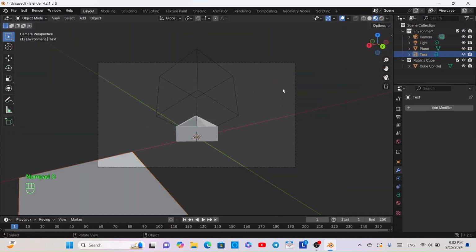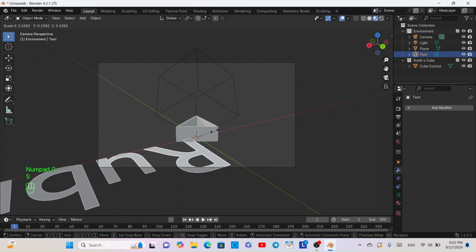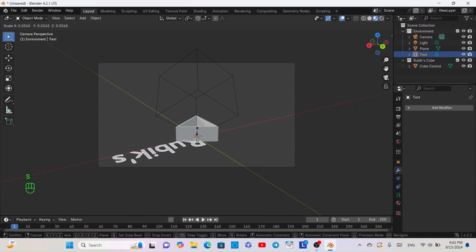What we want to do now is go to the camera view and just scale down this text until it's about this size.